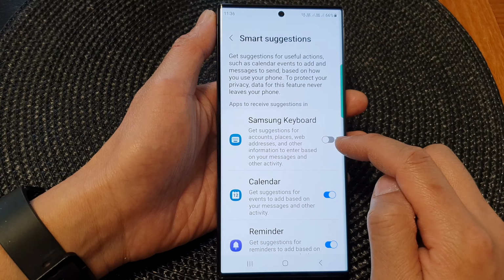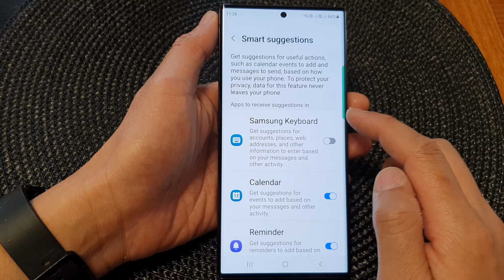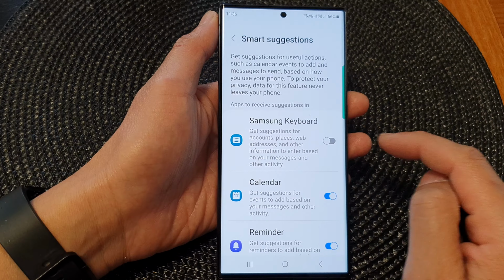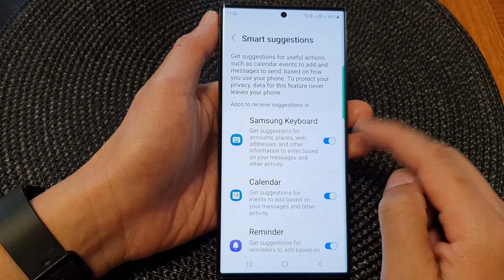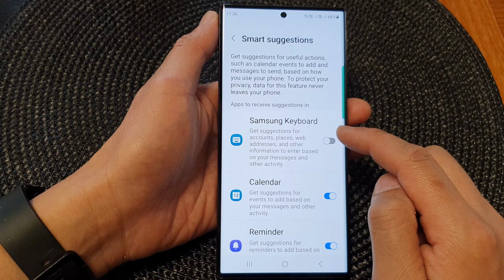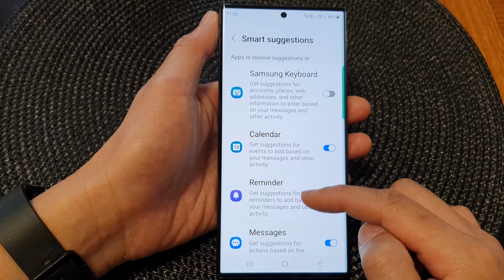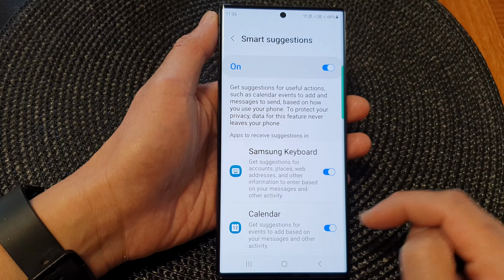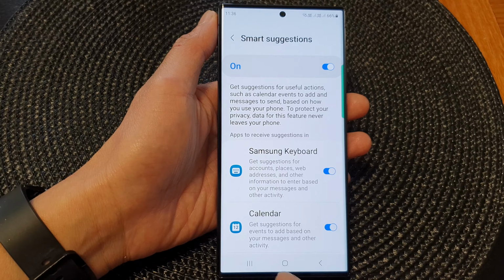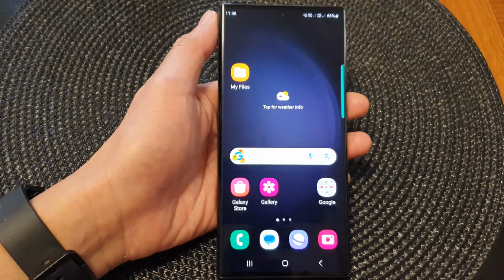Tap on the toggle button to turn off Smart Suggestions for the keyboard, or you can switch it on. Turning this off on the Samsung keyboard does not affect other apps such as calendar, reminder, or messages. Finally, you can tap on the home button to return back to the home screen.